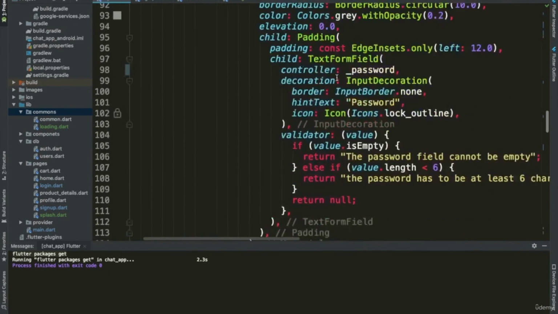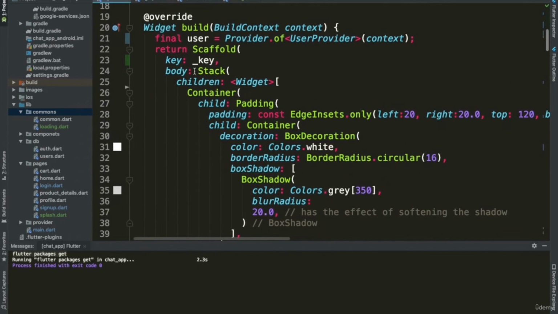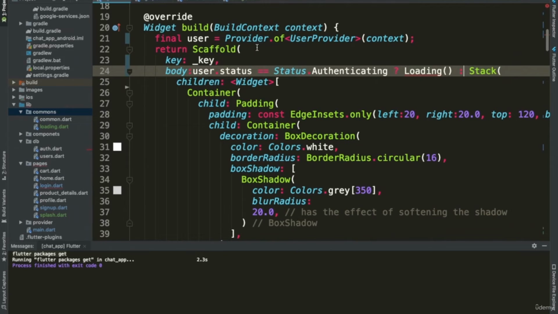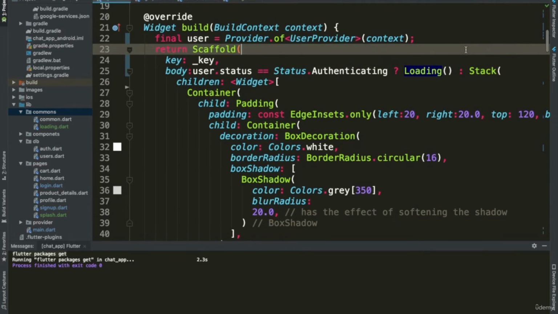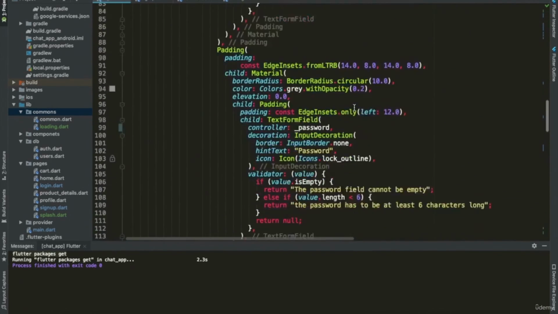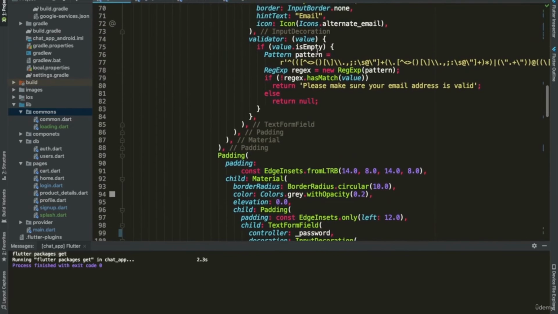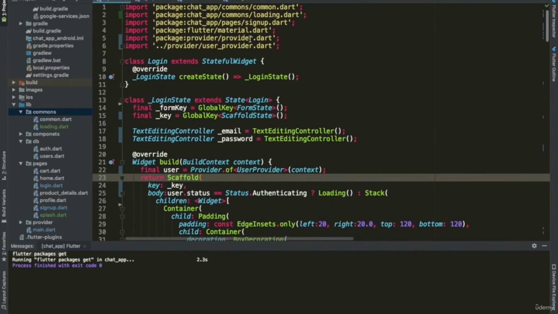Let's go back to our login and try to make this work as well. Same old thing. If the status of the user is equal to authenticating, we're going to display this loading, or else we're going to display this tab. And this was it, guys. Now it's time to test the code. We wrote a lot of code, but we did set up our business logic, our provider, and then we're managing the states there, and the UI is just a reflection.